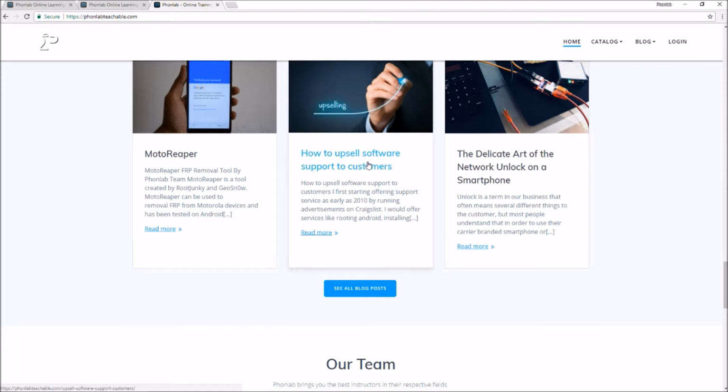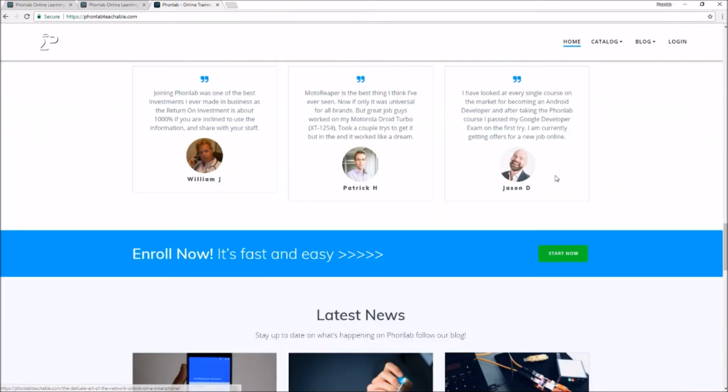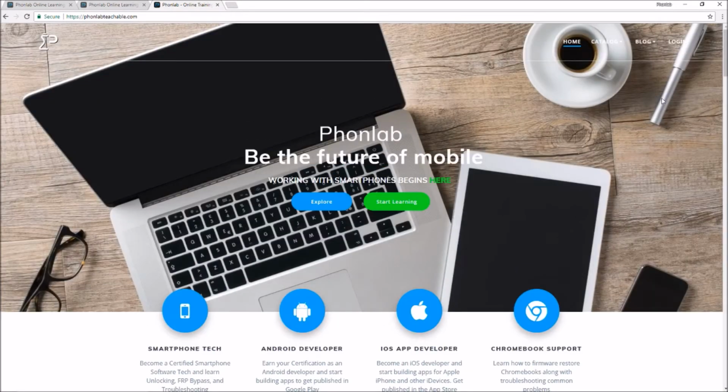So we also have other information. If you work in a cell phone shop, we're going to teach you how to upsell software support to customers and generate new revenue streams. We also have an article here on the delicate art of network unlocking. So let's scroll back up to the top here, and we're going to take a look at our catalog.